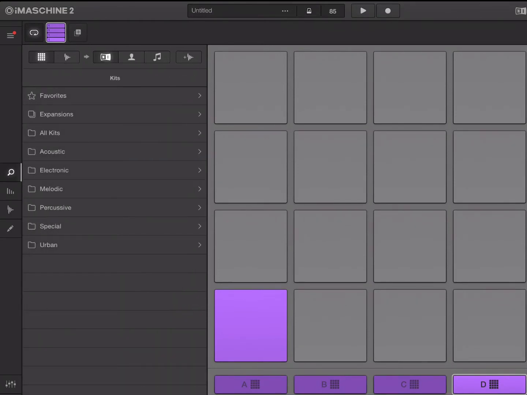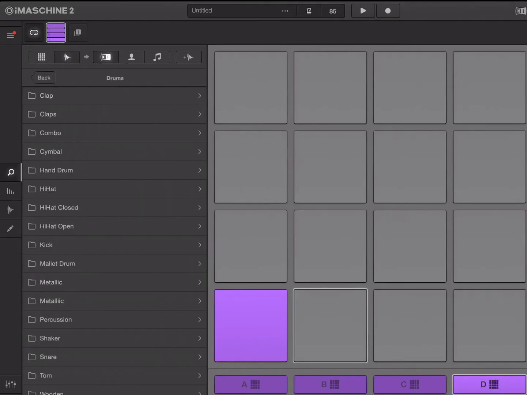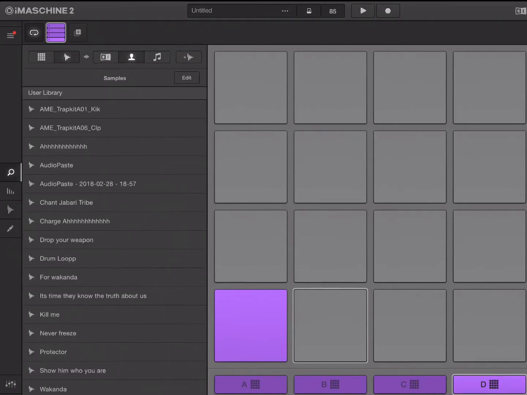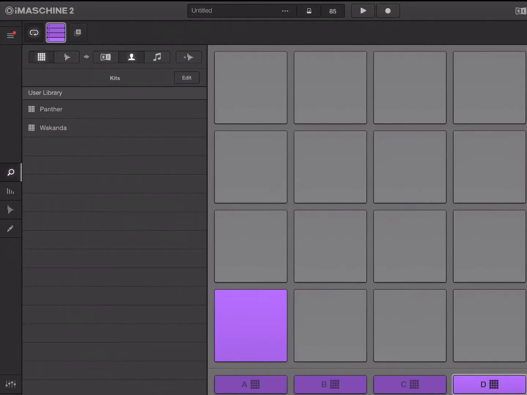And then you can go to the next little squiggly line. Looks like a wave. That would be your sample. So you can go by drums, if you want to build your own kits, instruments, loops, and so forth. I mean, it's categorized not too bad. I kind of like how it's categorized. And then if you have your own, it'll go by your samples and then your little pads.